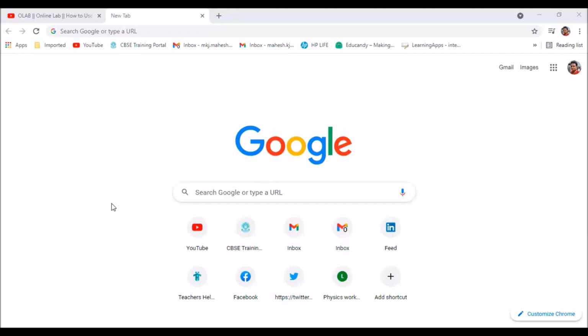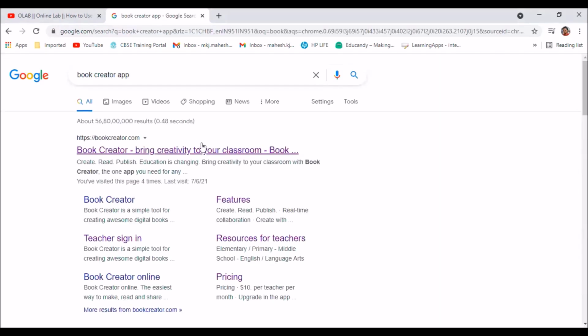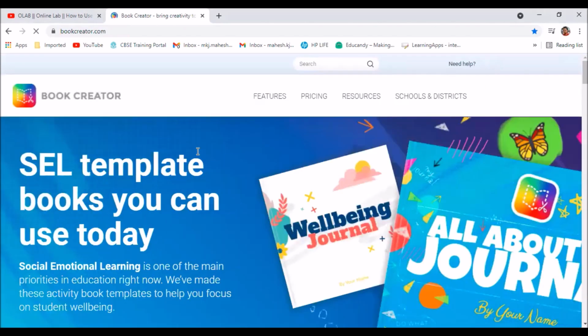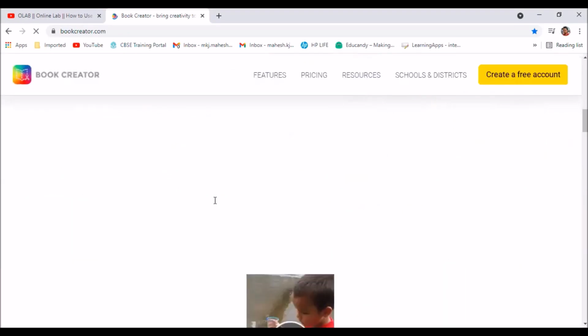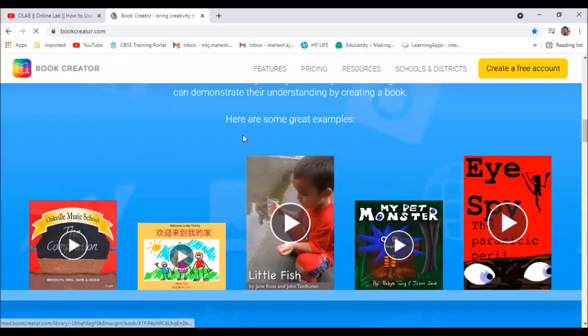So let's understand how the Book Creator app works. We'll start with the basics. The moment we type Book Creator app in Google, the first option we get is Book Creator: bring creativity to your classroom. When we go onto the website, I would like all of you to have a look at the website also. First of all, I'll show you what all things are there on the website and one of the samples. I'll pick one of the samples from the website.